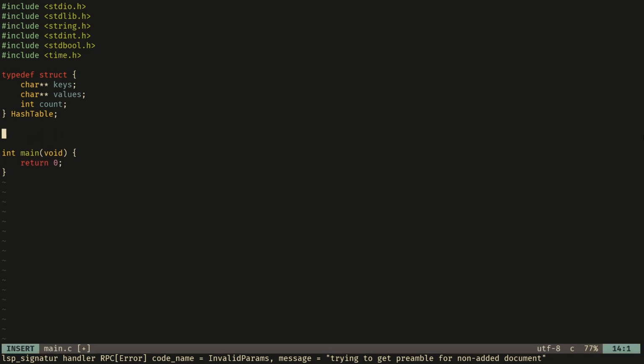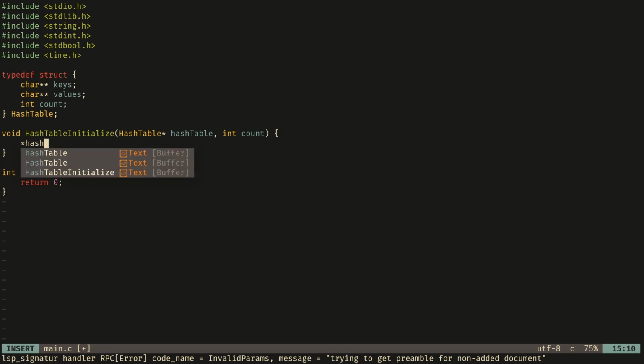I'm also going to create a function to initialize the hash table with values. So let's say I'll call it void hash table initialize. This will just take in a hash table. It will take in the count, which is the number of elements we're going to have in it, and then we'll just allocate memory for all of these variables in the hash table.